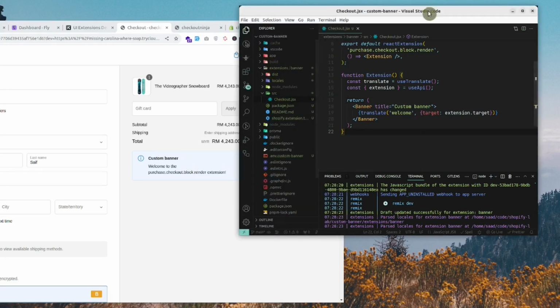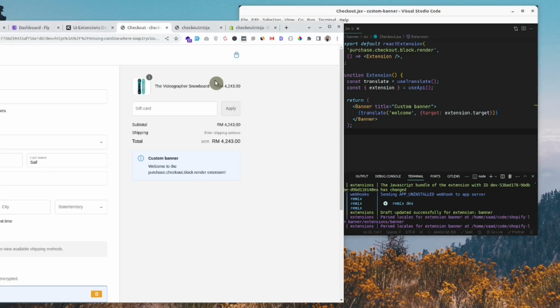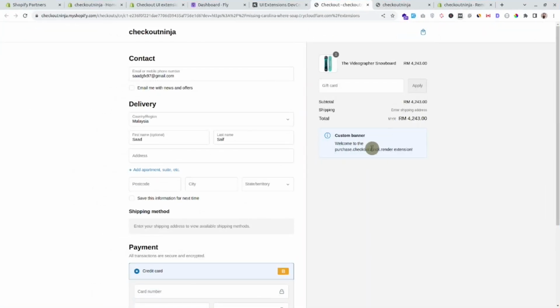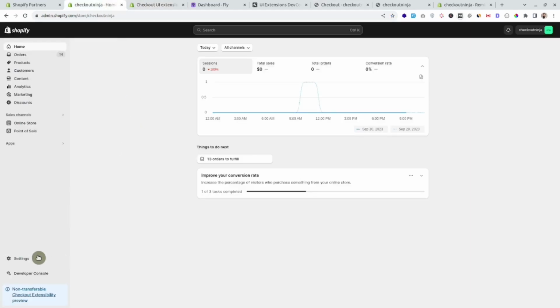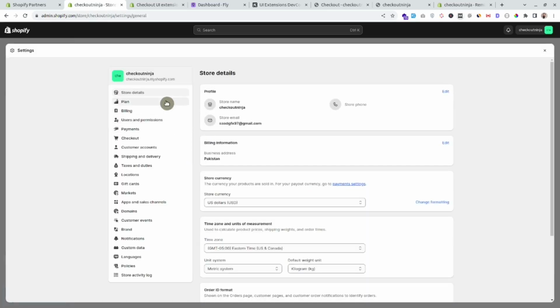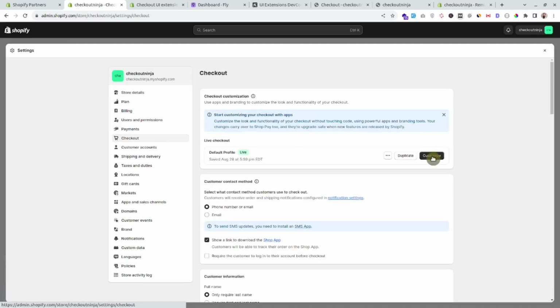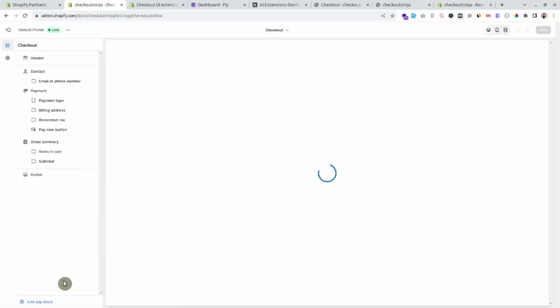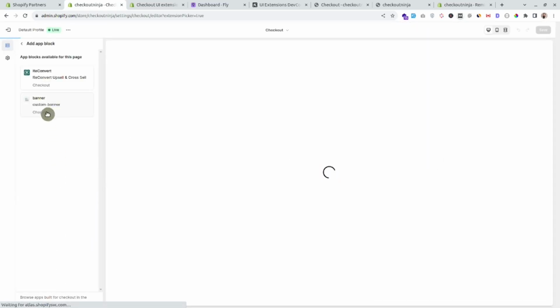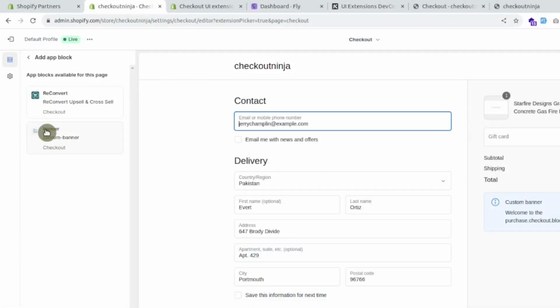So let's apply the further settings. Let's go to our store, go to checkout, and preview and customize. Here we can see the custom banner. This is the app name, and this is the UI block name. So we are able to see this banner right here in the app blocks.